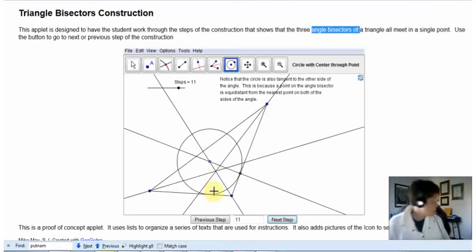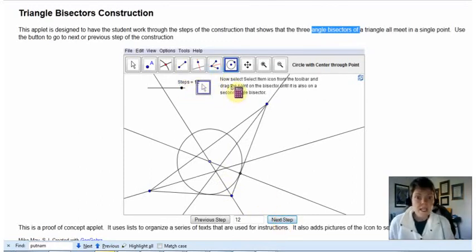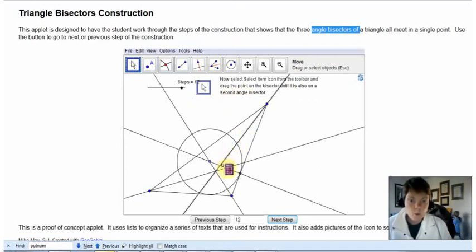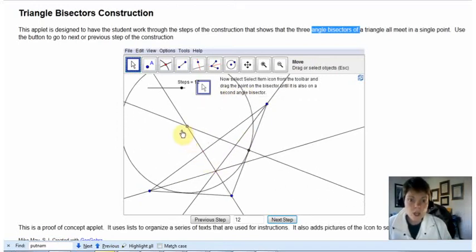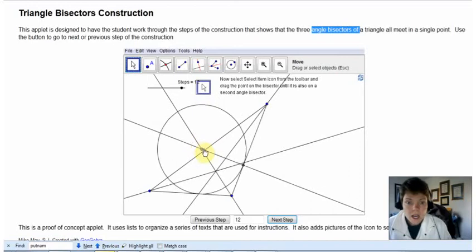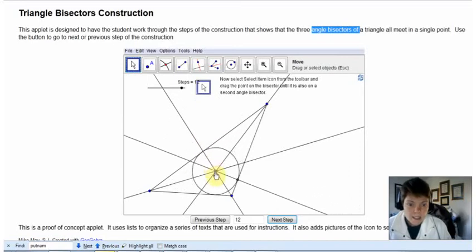Next step. Notice that the circle is also tangent to the other side of the angle here. This is because a point on the angle bisector is equidistant from the nearest point on both sides of the angle. Okay, not terribly important there. Now select the select icon and drag the point on the bisector until it is also on a second bisector, which is your point of concurrency.